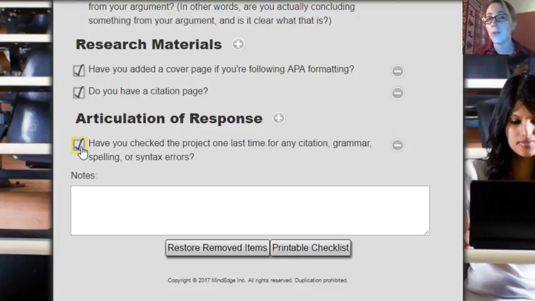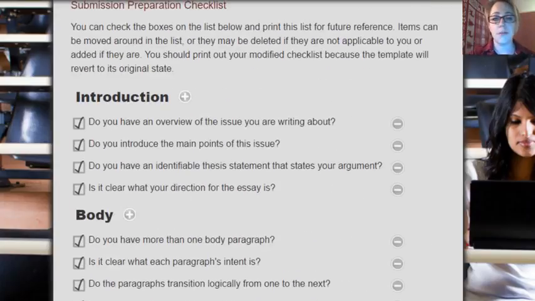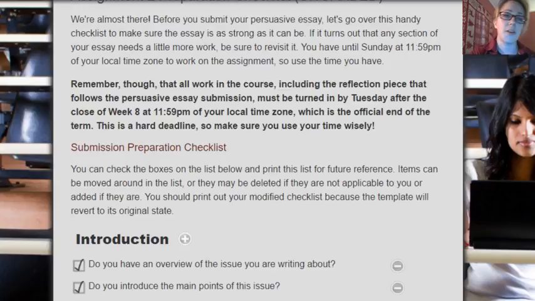This is those small scale revisions that we've talked about throughout the term. Is your grammar correct? Do you have those in-text citations? Is there a logical flow throughout your paper? Are you speaking, so to speak, clearly through your paper? Okay, and this is just a quick double checklist to make sure that we are hitting all of those points on our persuasive essay.